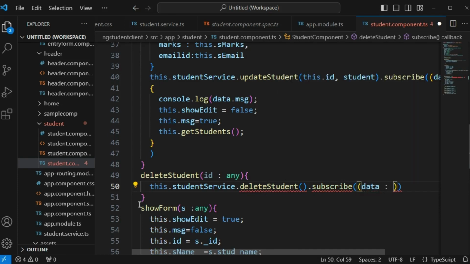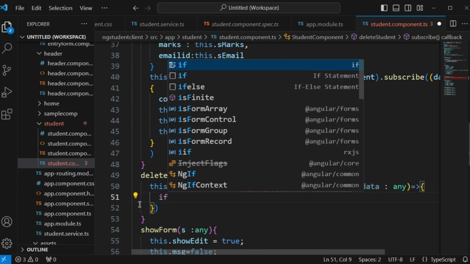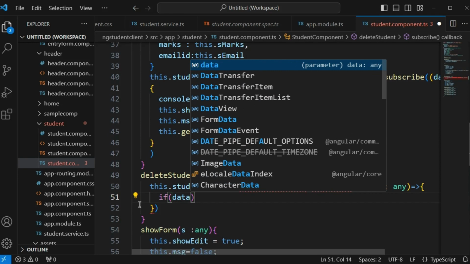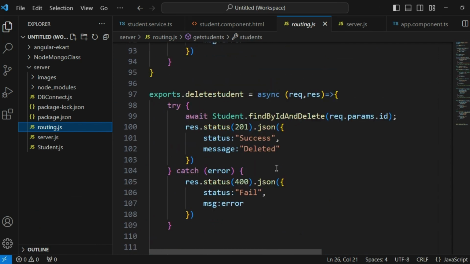Now this has a subscription, so I am going to use subscribe with the argument data of type any. Here I am going to define it with the arrow function syntax. I am going to use this data. When we are deleting the document, the server will return the response. In that we have the message property. In the message property, see here we have the deleted message, right? That message will be captured in Angular. If it is deleted, the message or alert should be given to the user.